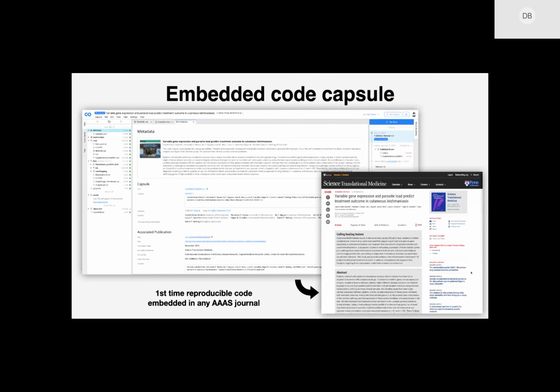Well, we were able to take this with CodeOcean's help a step further by actually embedding that code capsule into the manuscript, into the publisher's manuscript web page, so that folks who are reading this paper don't need to go directly to CodeOcean. They can see that that reproducibility is actually embedded directly within the journal page.